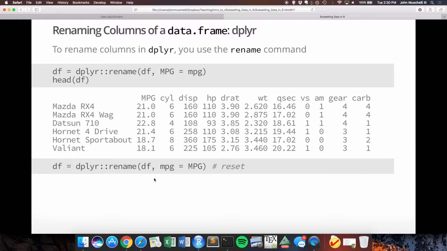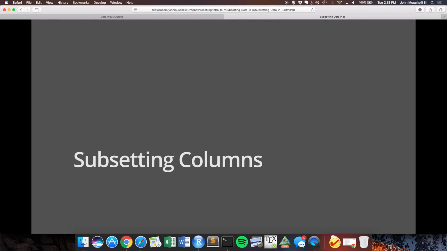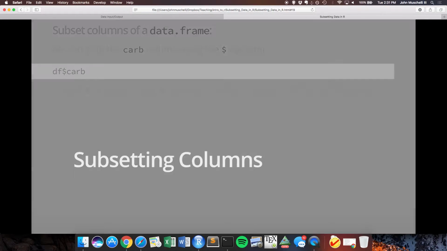Generally, this masking thing isn't a big problem. Even if you have 15 packages loaded, which is not uncommon, there are not that many conflicts. There are not that many times where they name things the exact same thing. So it's not usually that big of a problem. Okay, the rename function renames columns.